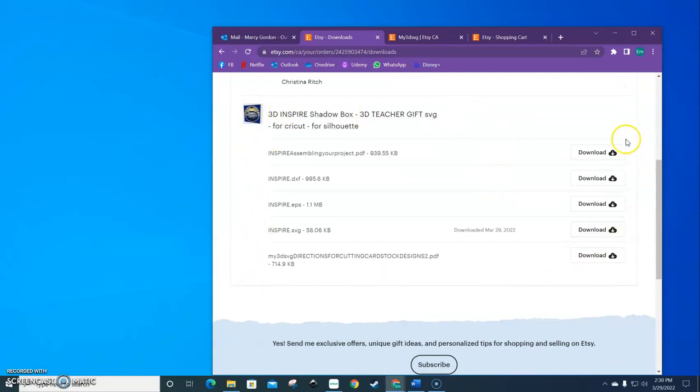So right here, the assembling your project, the Inspire .dxf file, which is for Silhouette users with a basic Silhouette software, the Inspire .eps, this is for editing the file in Inkscape or Illustrator, the .svg file for Cricut and Silhouette softwares if you've upgraded past the free version, and then a PDF again just for directions for cutting the cardstock designs.